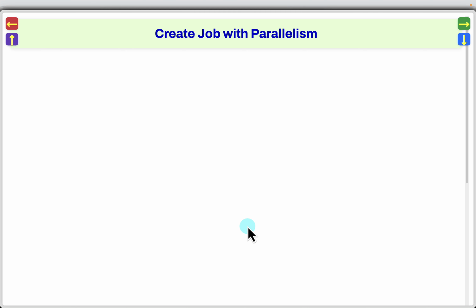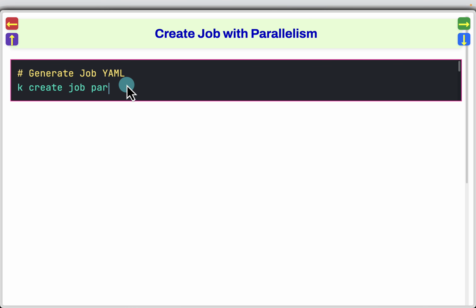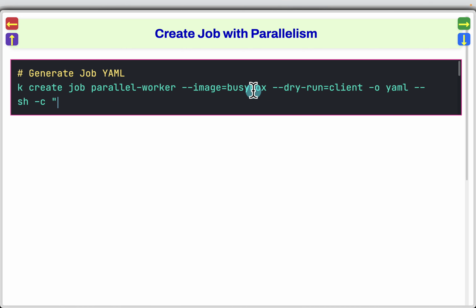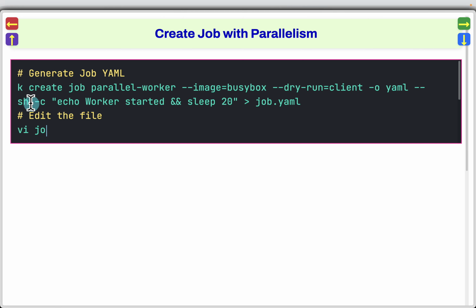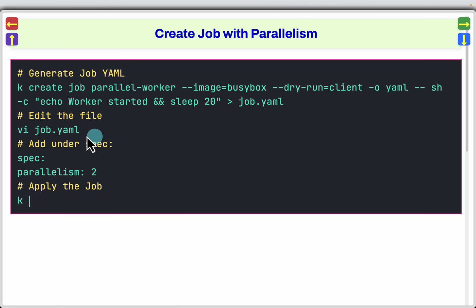Next is to create a job with parallelism. So generate the job YAML first. So we call it parallel worker, busybox image, dry run client, output YAML. Then in the YAML we want echo worker started and sleep for 20 seconds. And again modify the job.yaml, add parallelism equal to 2 and apply.